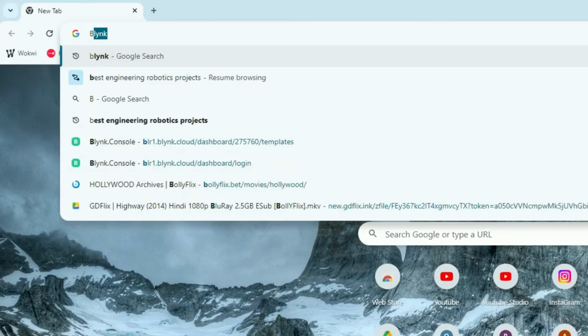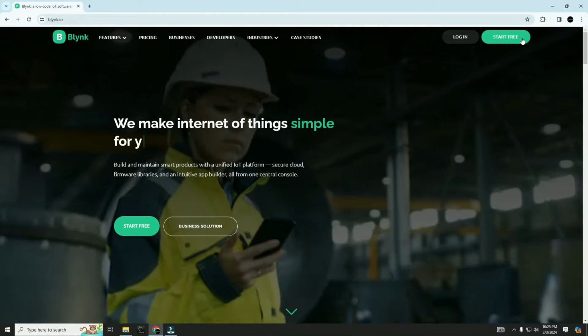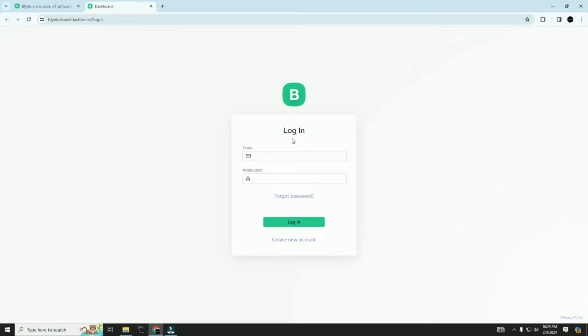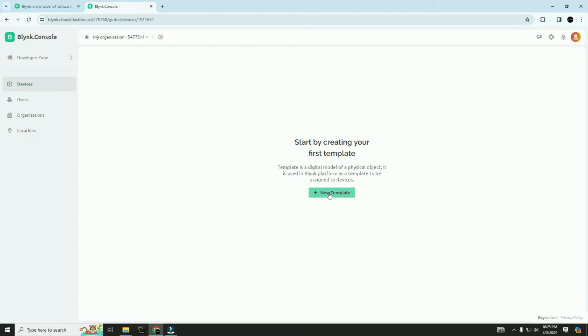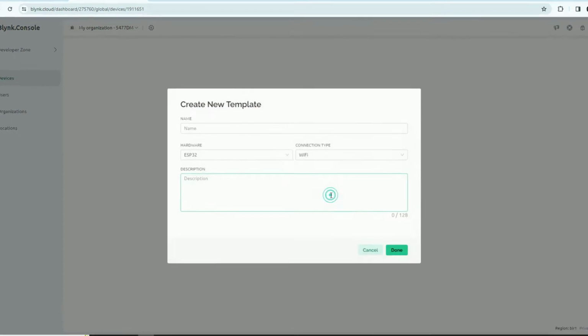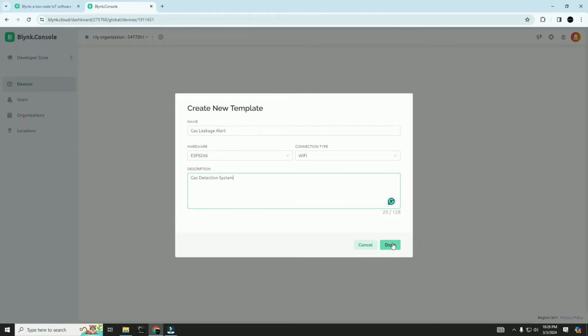Now open your browser and search for Blynk. Open the first link and click on login. After logging in, you can click on new template and create one template. I am labeling it as gas leakage alert. We will select the board as ESP8266, connection type Wi-Fi, and give the description of this project. Now we'll press on the done button.